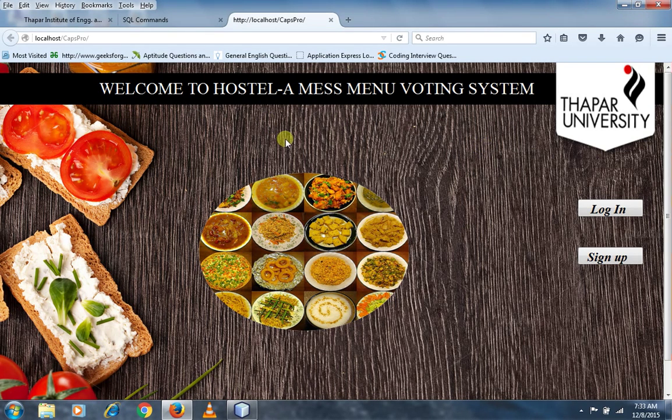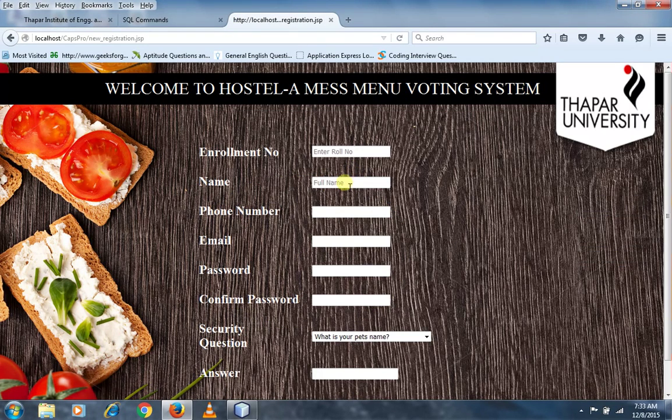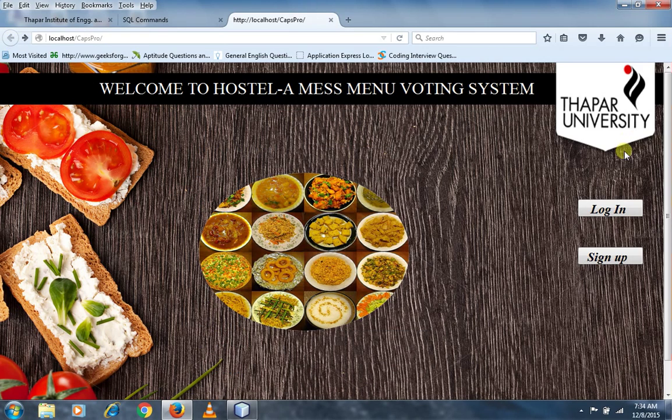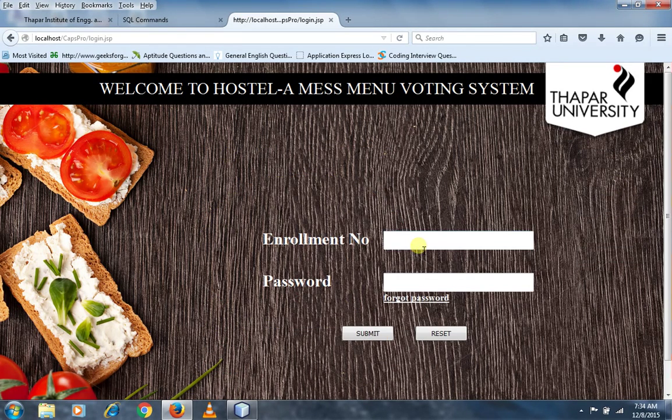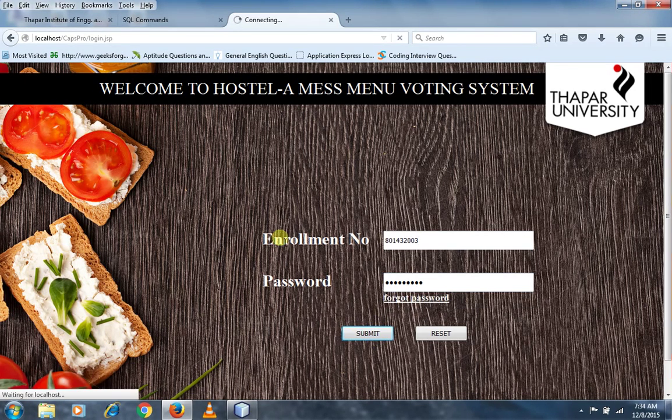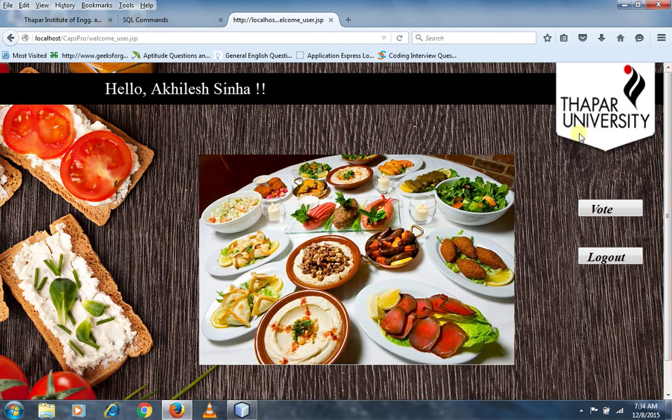Here, for a new user, what he has to do first is the sign up process, and by this, he can sign up to the system. And now, with the same credentials, he can log in. I have a login ID, so if I log in with my login ID, here I will reach. This is my home page where I can vote or log out.